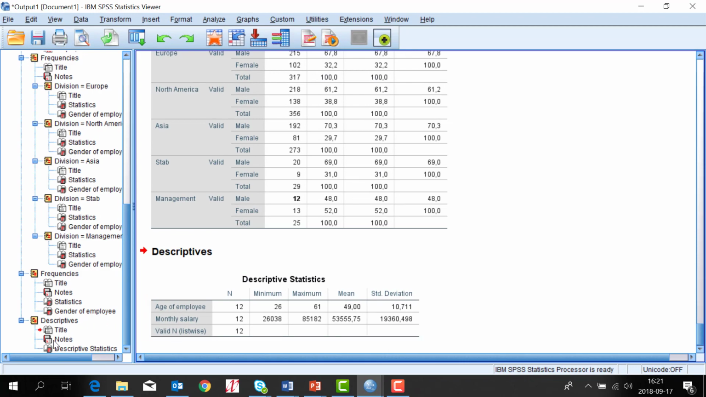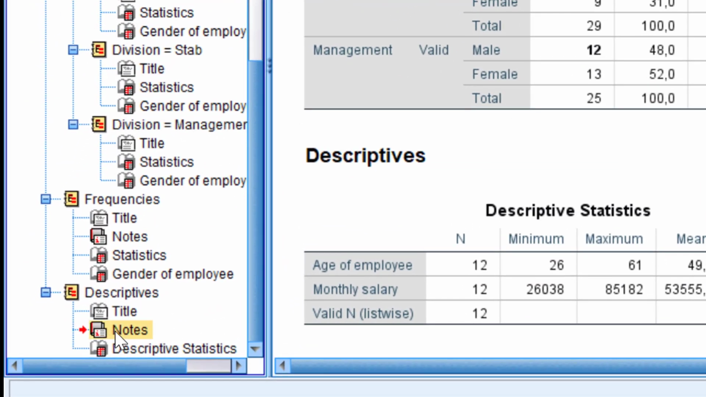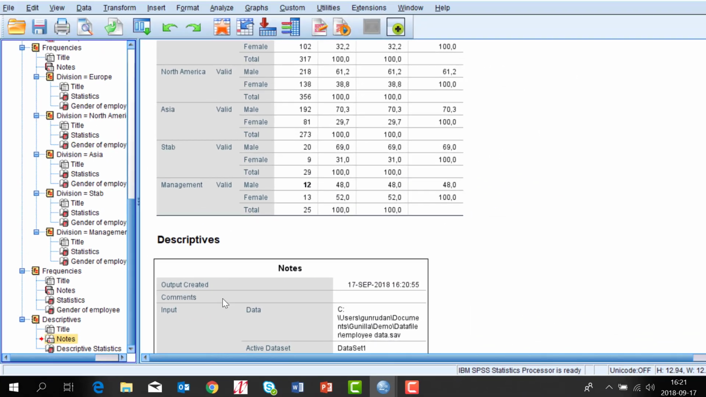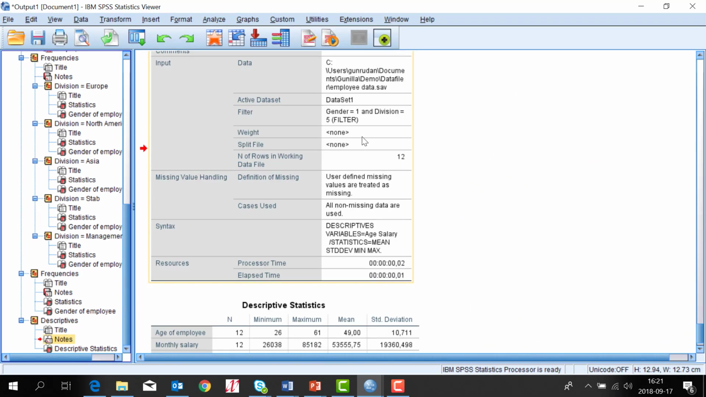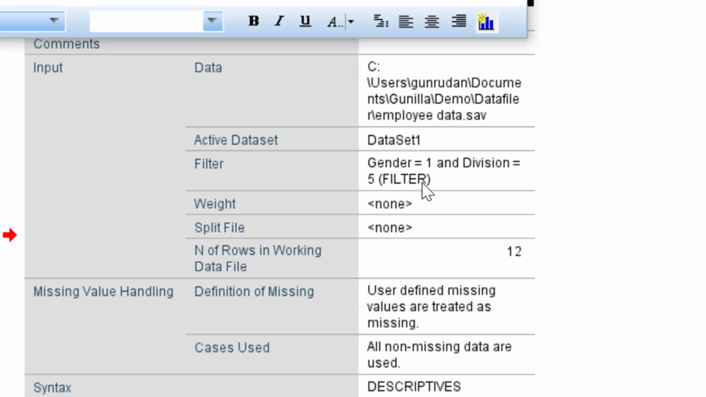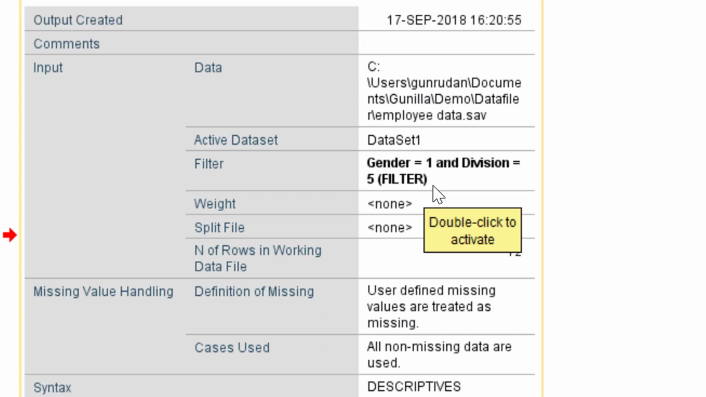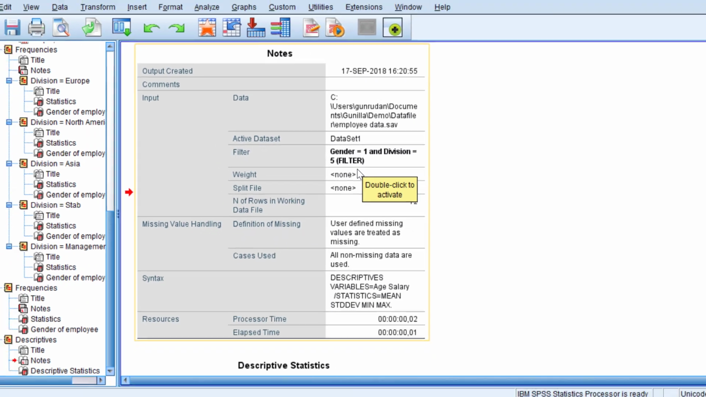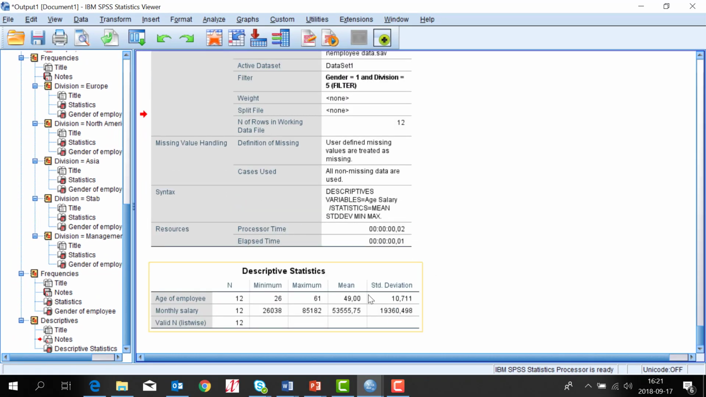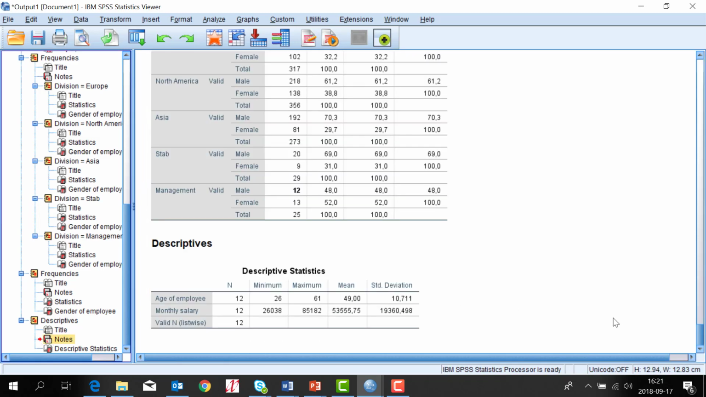If you have a look in the Mini Navigator here to the left, you can see the notebook. I can double click on this notebook. And if I do that, you can see that there is a filter here, gender equal 1 and division equal 5. And then we have the descriptive statistics for this group only. I don't want the notebook open, so I double click on it again to close it.